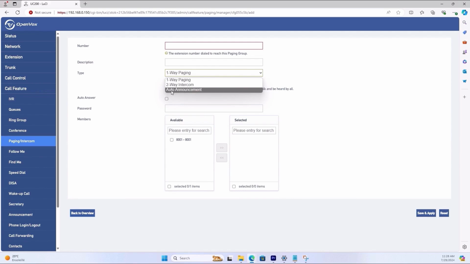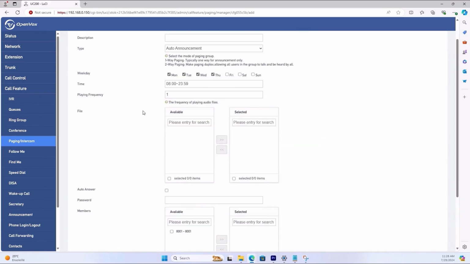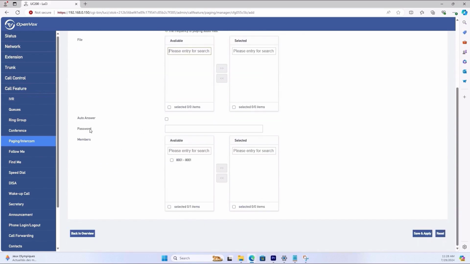The auto-announcement feature allows the phone system to be configured to broadcast periodic announcements on certain days of the week, such as Monday to Thursday, at a specific time, and the desired message can be set to repeat. Files, audio, passwords, and other configurations can be added, but in principle, that is the goal.